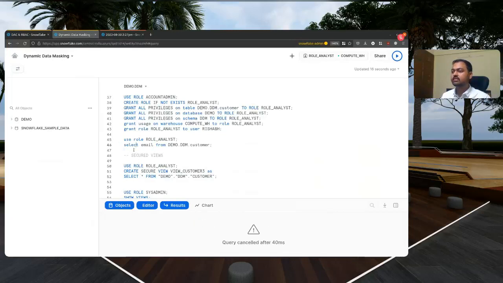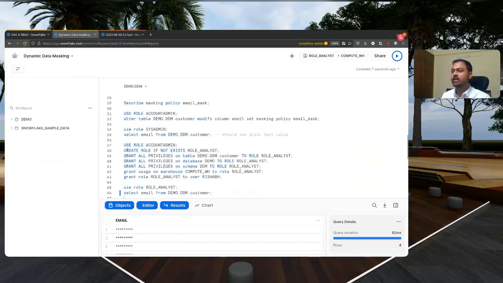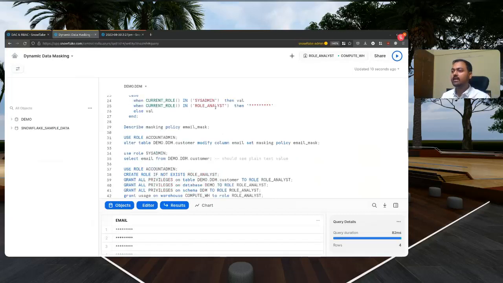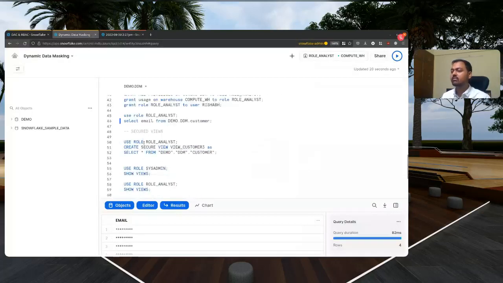Let me run this query again. As you can see, we get an email column with masked data. In this way, we can achieve dynamic data masking for any role. And another feature of masking is that it can be defined only once, but it can be used by n number of users. So let's get into another demo of secured views.